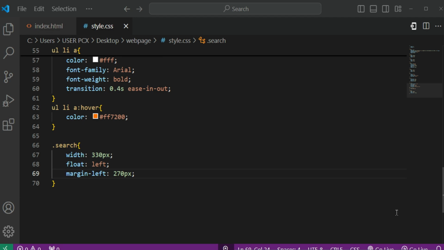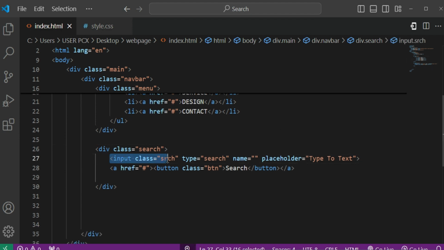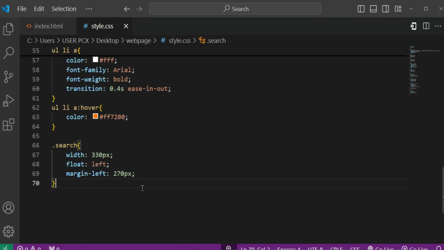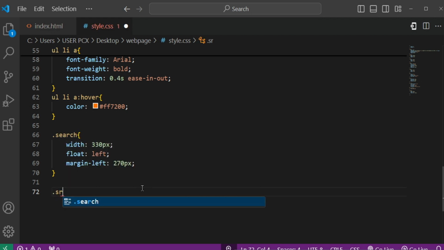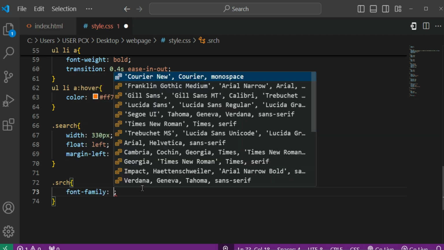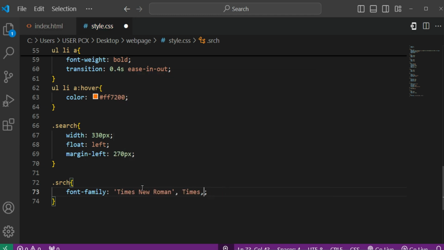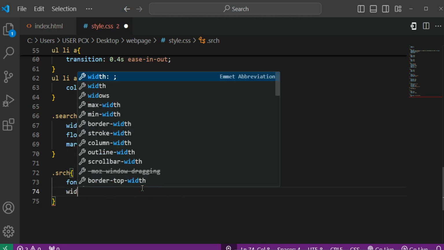Alright, let's continue. Okay, so let's make changes to srch. Let's see where it is here. So srch, as you can see, we have input here. So we have a class name srch, right? So let's make changes to that. So dot srch, put this. So now font family should be Times New Roman.